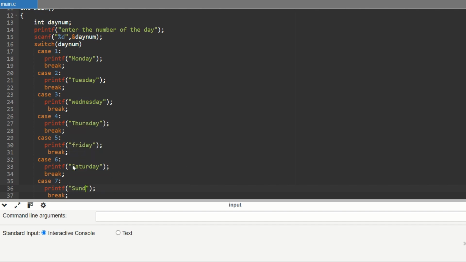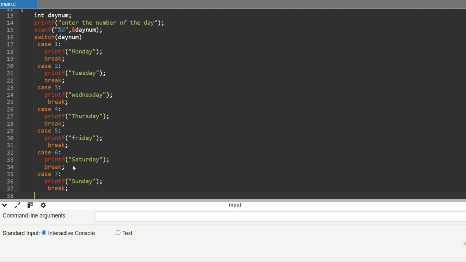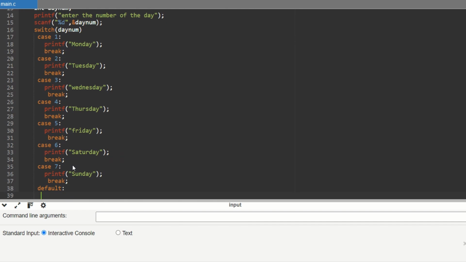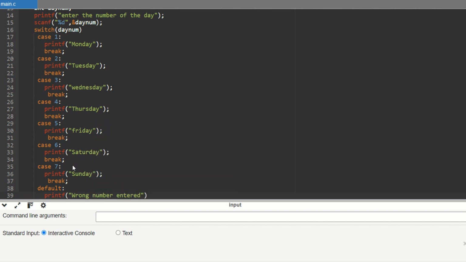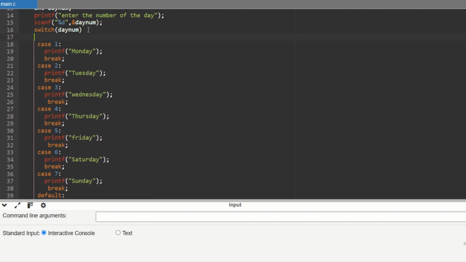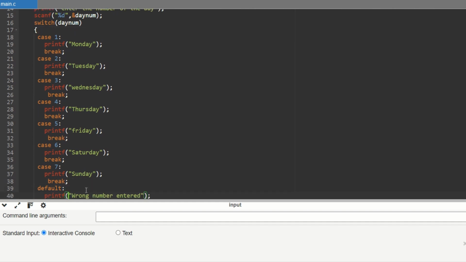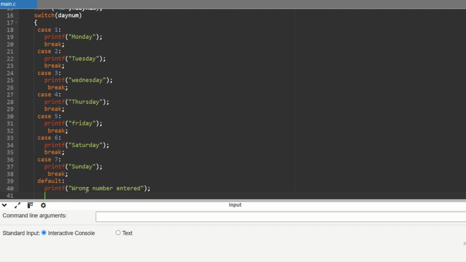And if none of these is true, then it will automatically go to the default case. For that, we don't need to write the word case, but only default. Slightly indent and within printf, write wrong number entered. And this is the default. One thing that I missed out was that whenever you start off with the cases in the switch, always use these curly braces, which will tell the compiler where the switch statement finally ends.